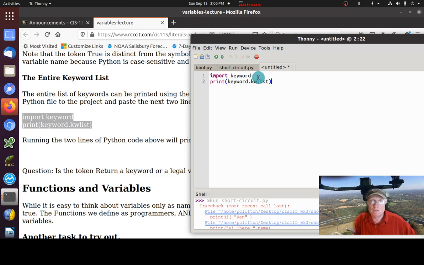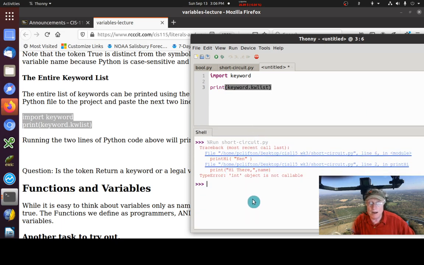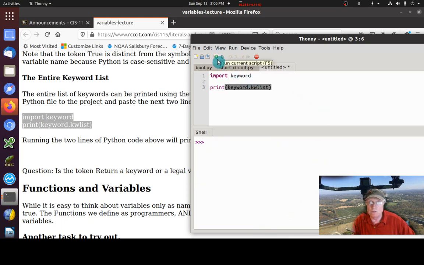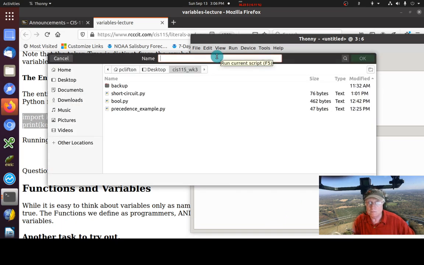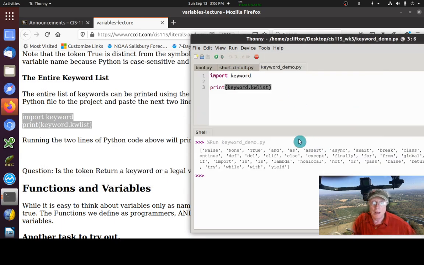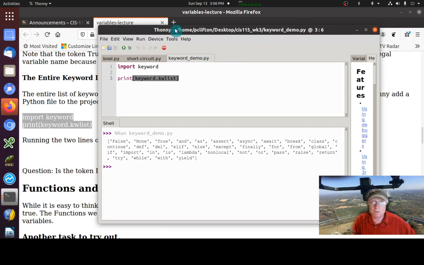Okay, so if you import the keyword library and then print keyword.kwlist, then you can get Thonny to print out every single keyword in Python. So here goes. I'll call this keyword_demo.py. Look at all the keywords that came out.